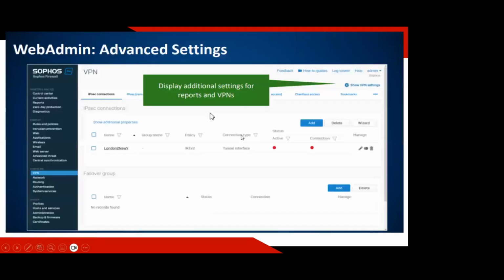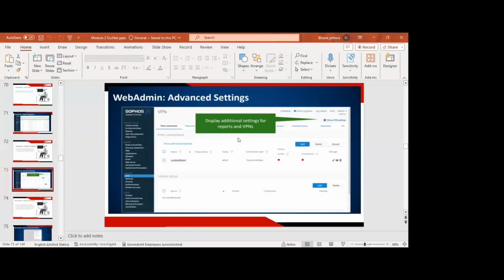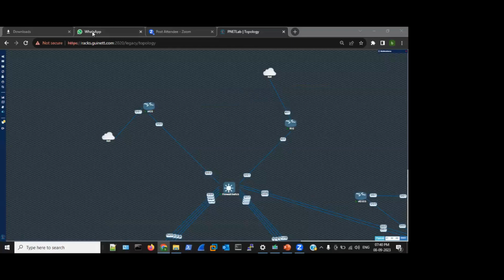All right, we will continue from here, but let me just open a demo firewall, or I have one topology with me. I hope you can see my screen. Yeah, okay. So this is the topology that we'll be working on.